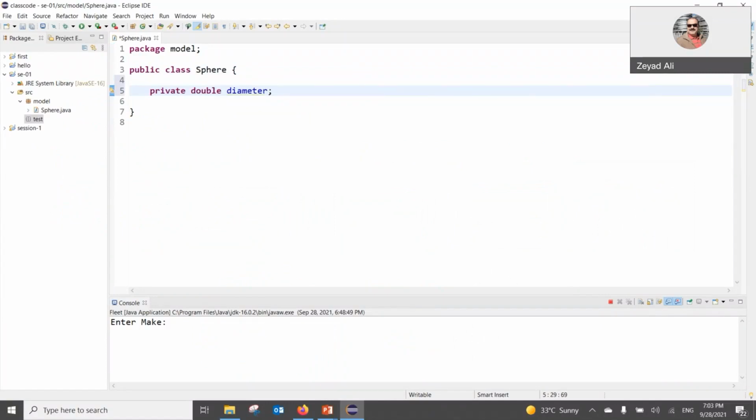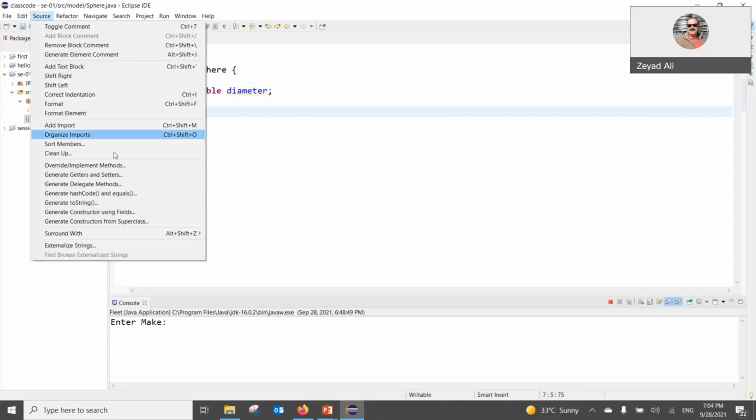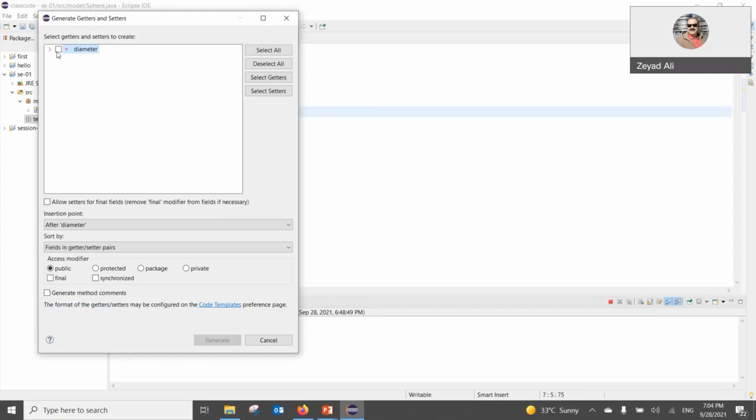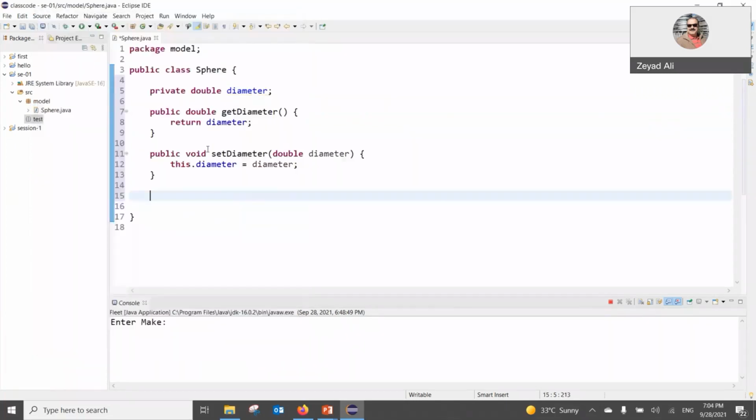Then we need to provide a setter and getter method for the attribute. The fastest way is to ask Eclipse to do it. We can go to Source, Generate Getters and Setters, and here we can select the diameter. So Eclipse will generate the getDiameter and setDiameter methods.